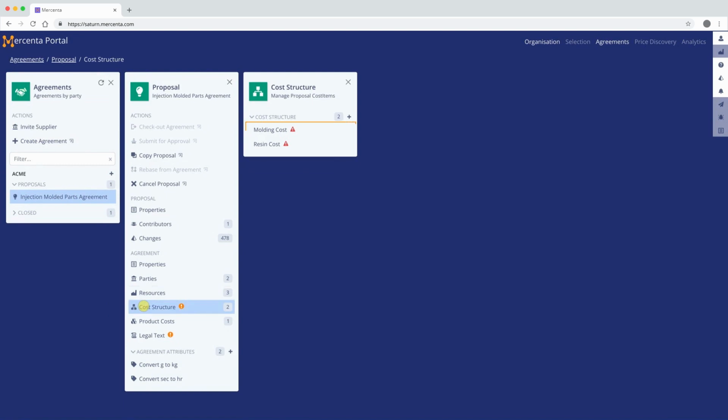When the menu loads, you can see that I've already created two cost items. The first one should calculate the molding cost, and the second should calculate the resin cost. Since these two are at the top level, Macenta will add these two together to calculate the total product cost. I say should, because I haven't yet built the formula to do that yet. Let's do that together now.